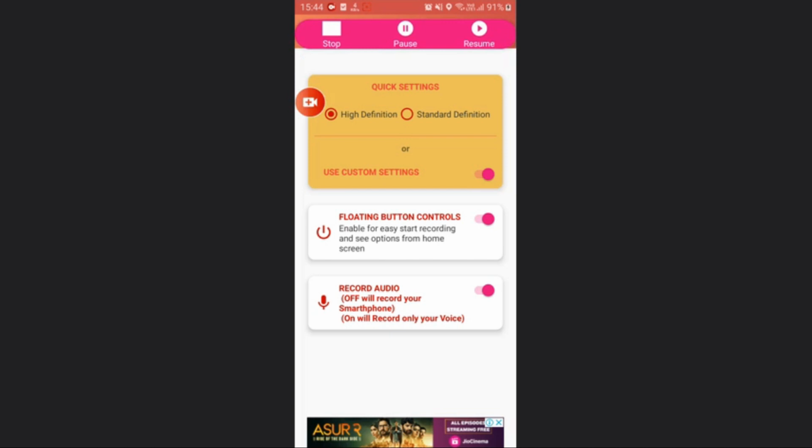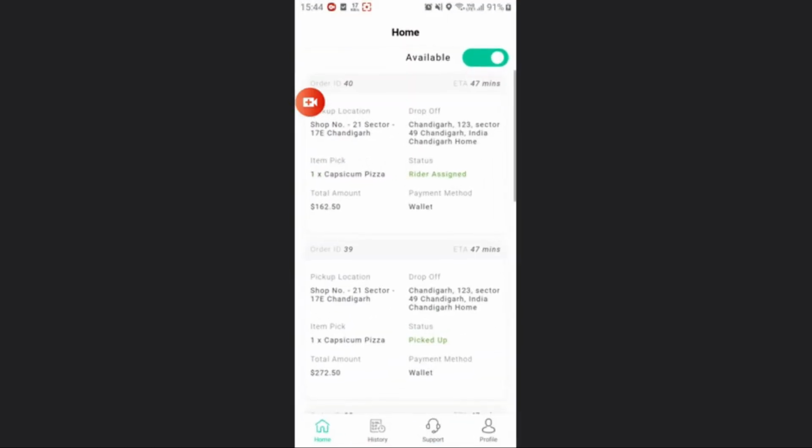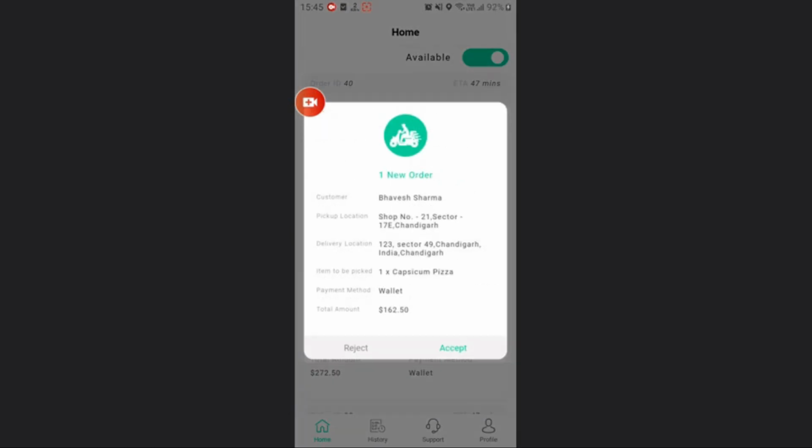So now I have started recording on my mobile, and I have logged in as a driver on the mobile app, right? So I'll just switch on to the driver's app, and I'll get the notification once any of the orders has been assigned. Now you can see on my screen that one new order has been assigned and a notification is coming, right?